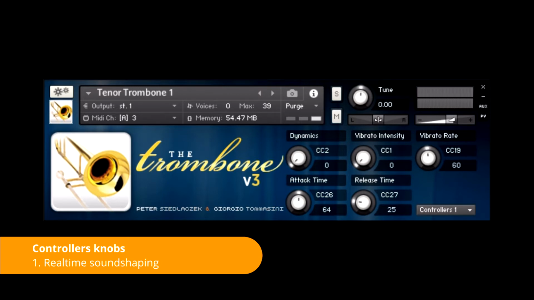Vibrato intensity increases linearly from CC1 values between 0 and 96. Above 96, vibrato converts into a 2 or 3 semitone shake. CC19 is vibrato rate. The frequency range is approximately 2.5 to 8 Hz. Default CC value is 64.